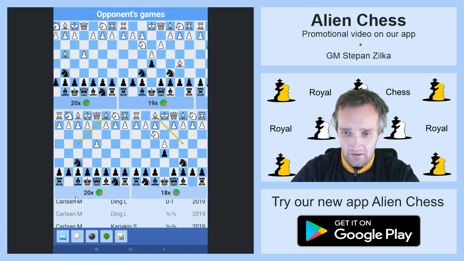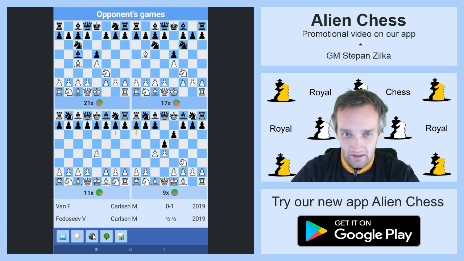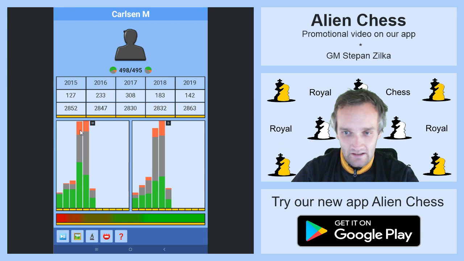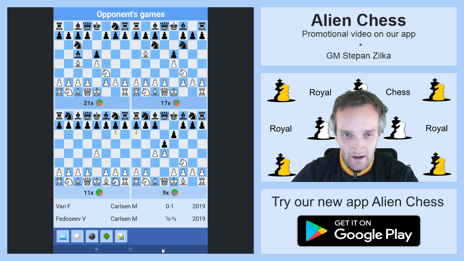Okay, so here we are, and here you can see some typical positions for him, which he uses to play with white pieces. You see that this is all with white pieces. You can check his games and decisions with black pieces. You can check some rating progress, number of games, and a lot of things. You can even send his games to our laboratory to find the mistakes in them.